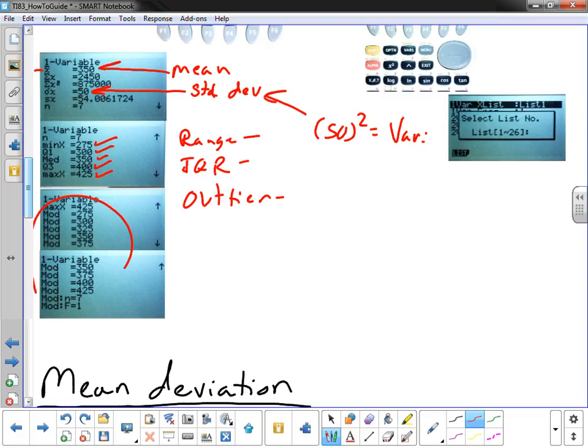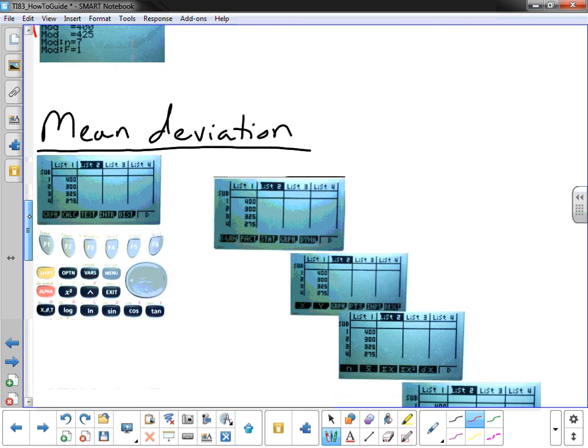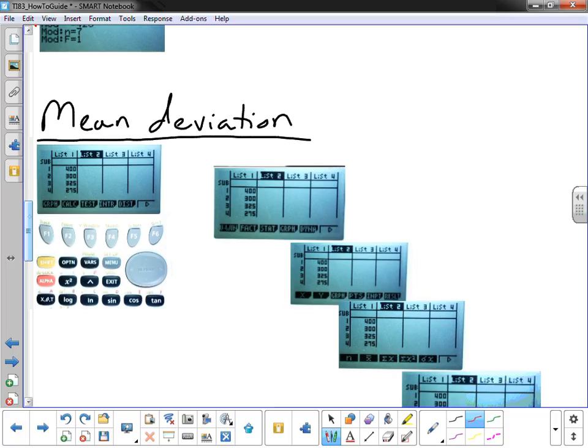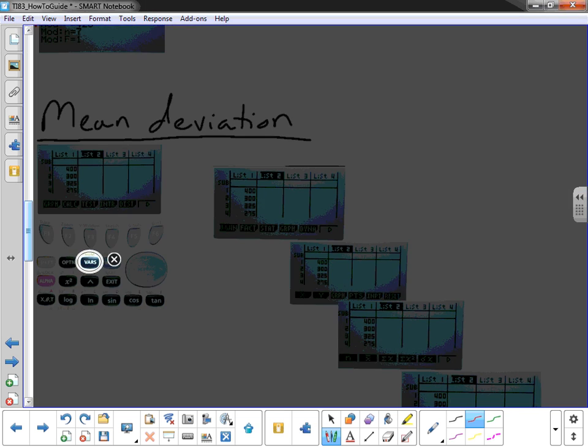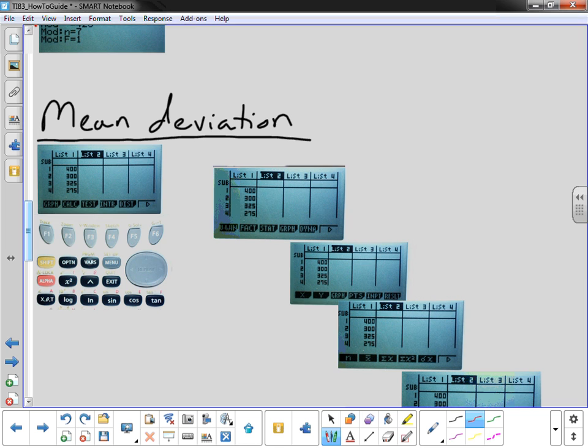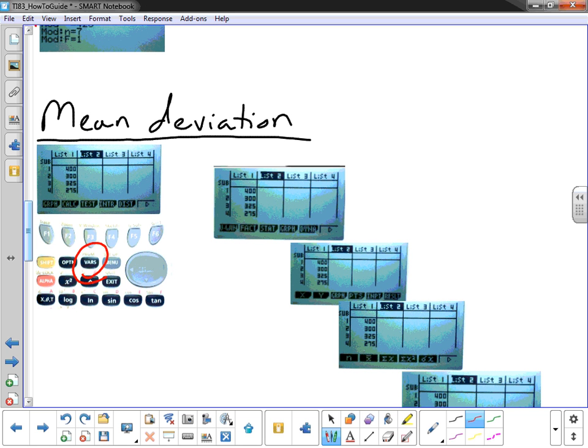Now, I can also have the calculator do the mean deviation. It's not listed here, but I don't want to go through all that work. So here's how I do it. Okay, so I got the list. I arrow up onto L2, which is what I did here. Now, on L2, I hit the VARS button. See that right there? And when I do that, it gets me this list right here. Those are all the different variables that can pop out.